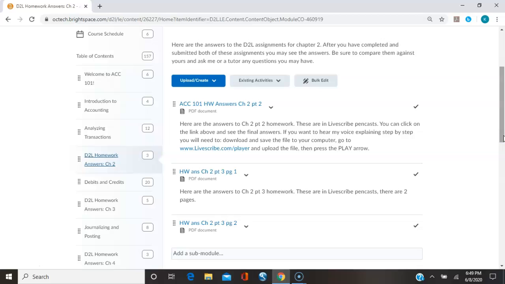And here are the answers, okay, to those homework assignments. And it is up to you to compare these to yours. If you don't understand how mine says that you should increase this account and decrease that account, or whatever mine says, and yours doesn't match that and you don't understand why, make sure you ask the tutor or ask myself, and we'll be glad to explain it to you.